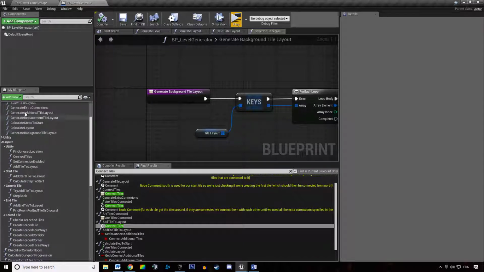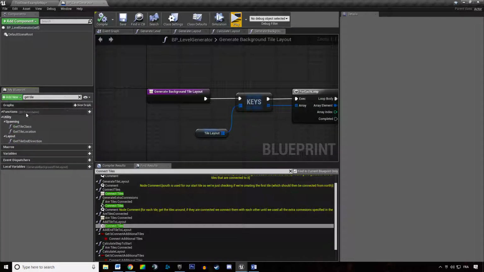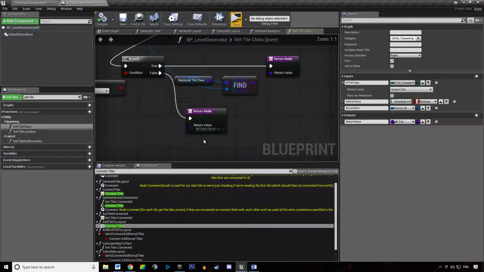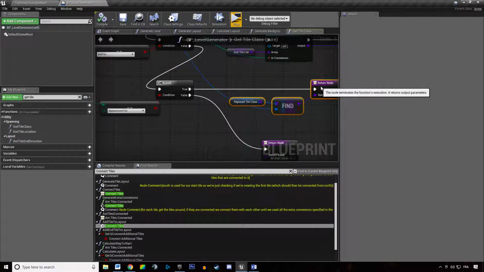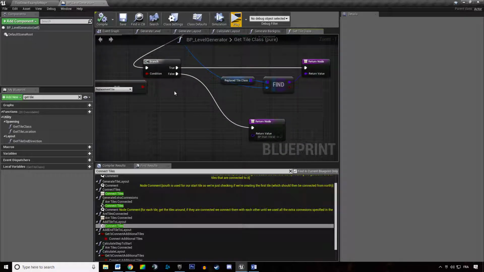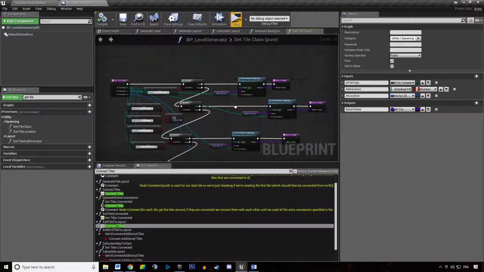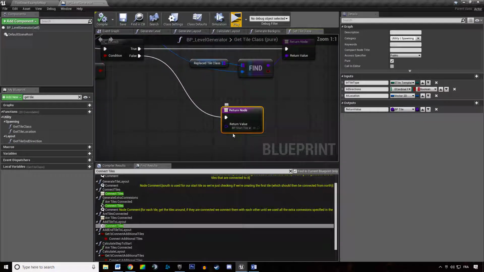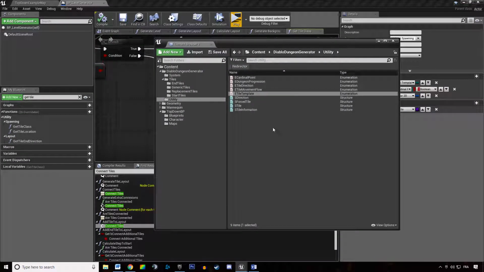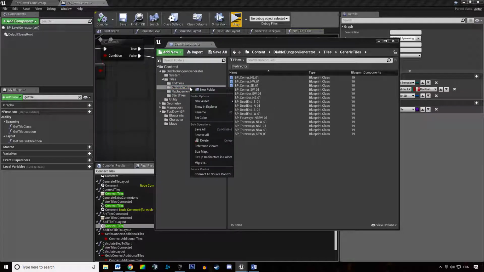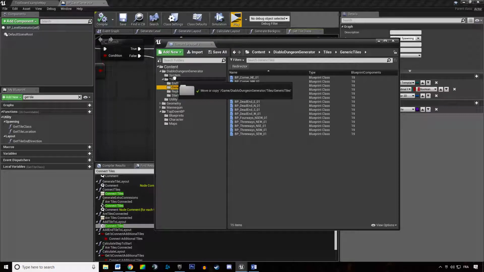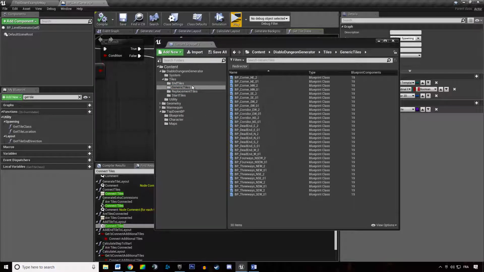Why? Because when we get tile class, we actually return by default a start tile if we don't find any replacement tile. I mean, if we don't find the type of the tile we need to spawn, we return the start tile. So what I want to do here is actually duplicate all our generic tiles. I want to grab that and drop that on our tile folder. I want to copy here.